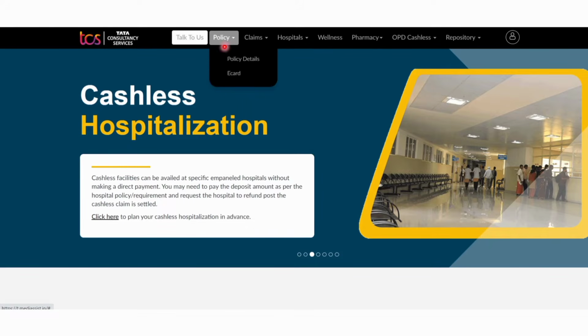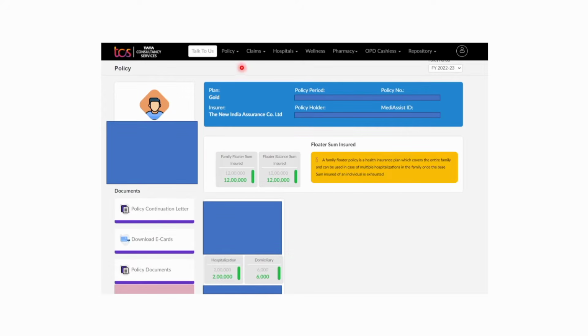What you can do is click on policy, and first we will click on policy details. So you will be transferred to this kind of page where all your plan and details will be mentioned. The gold plan is active, and the policy period, the policy number and the Medi Assist ID are mentioned over here. Here you can see that the family floater sum insured is 12 lakh rupees and the floater balance sum insured is 12 lakh rupees. Now for domiciliary you can see that it is 6,000 rupees.